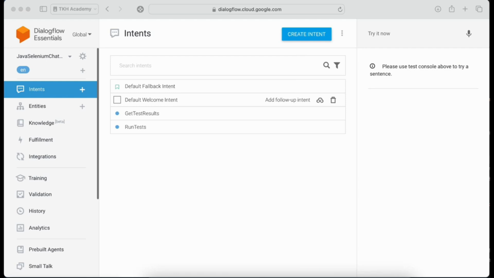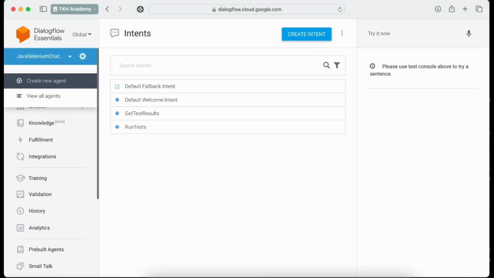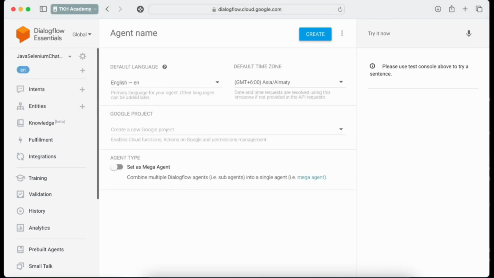So that's pretty standard for any Google services. Once you have done all that, you will land on this page, and on this page the first thing you have to do is create agent. That is the option you will get. So simply give it a name and click on create.